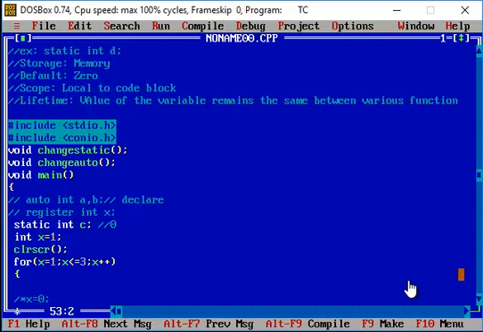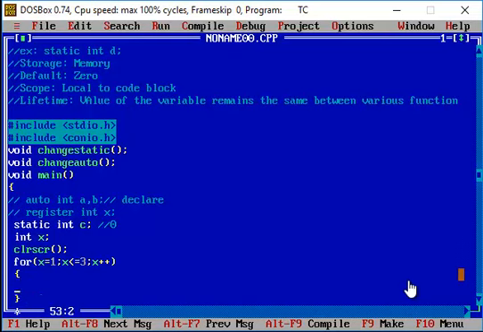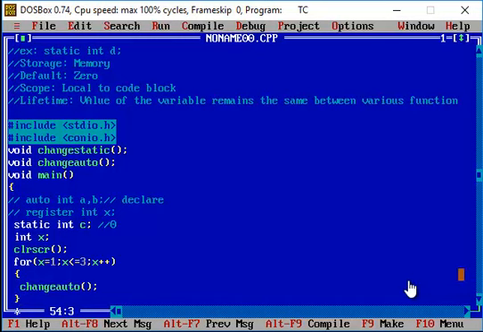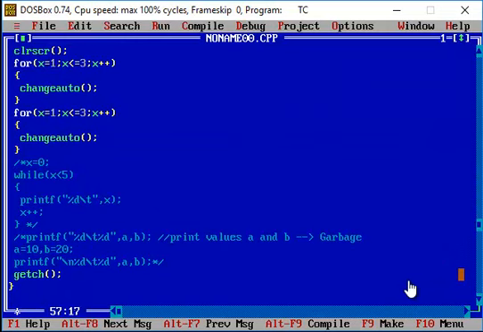First I'm going to call the function change auto, and then I'm going to call the function change static. So both these functions have to be called 3 times.